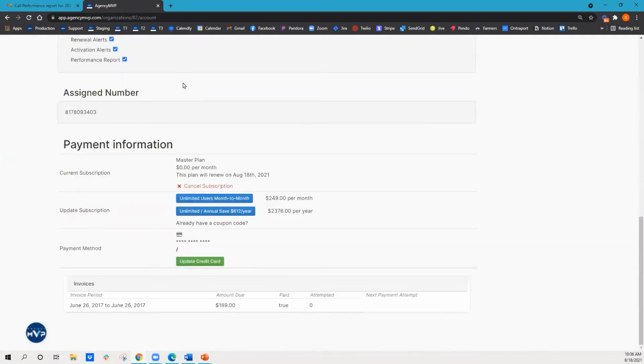Down below here, we have your payment information. You can make any changes to your subscription, update your credit cards, see when your payments are due, when it's set to renew, all the above. If you have any questions about billing, please reach out to our billing department and they will be happy to help you.